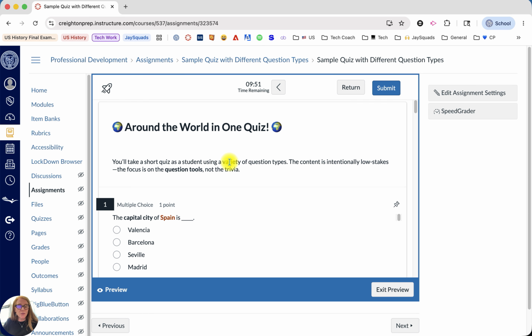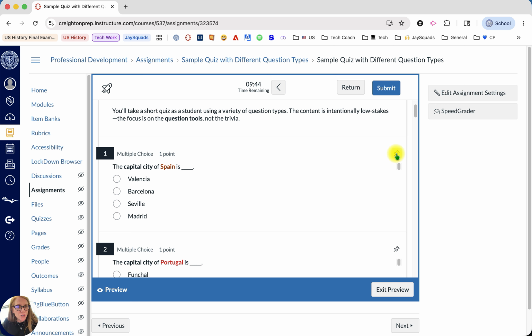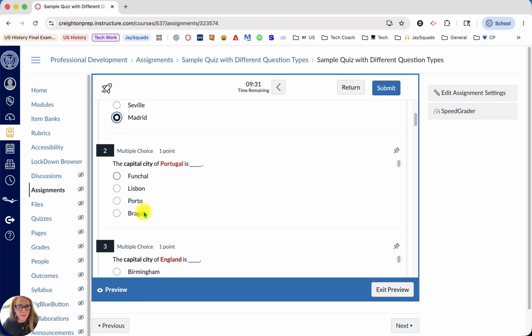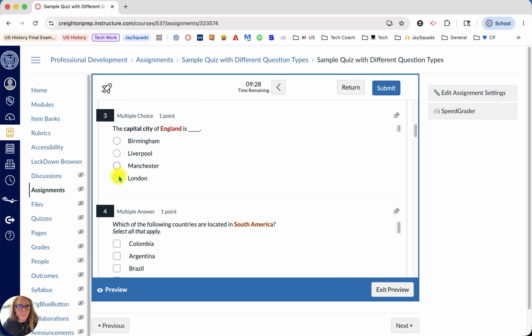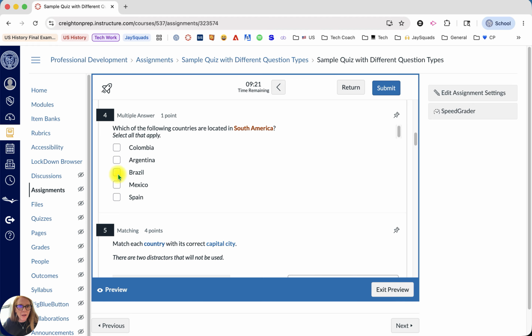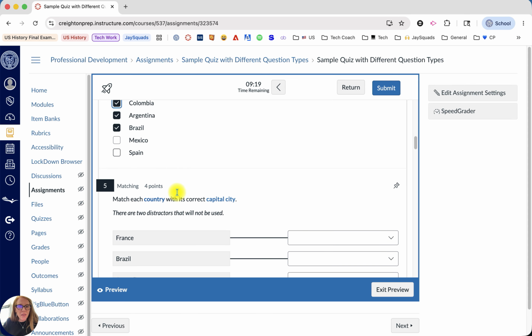I mentioned in an earlier video that pin. Students can pin a question if they want to remember, I've got to come back to that question later on. So that's what that is all about. Okay. I think it's Madrid. Okay. And you see how it shuffled those? So I had it set to shuffle, okay? At least I think I did.